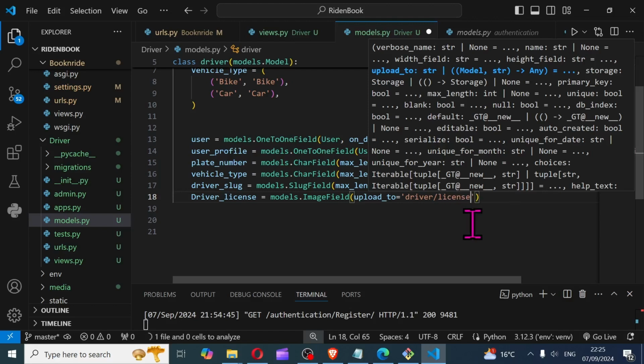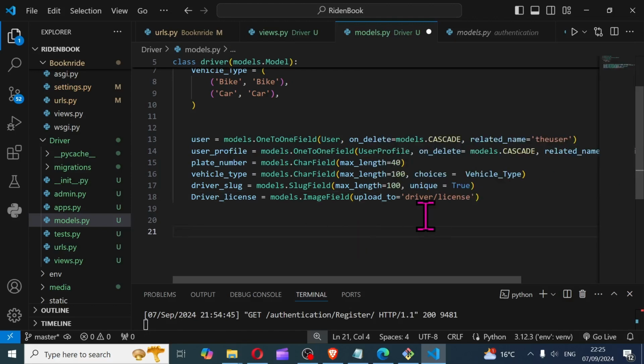So it means once a driver uploads their driver license, it will create a folder called driver. Then it will create a subfolder inside this driver folder called license, and dump all the driver licenses inside this folder. This way we can manage images and media better. For profile picture, it will also create a vendor folder, and then profile picture, dump all the profile pictures inside that folder. So yeah, this is how it works.